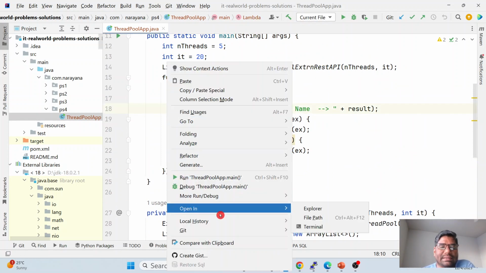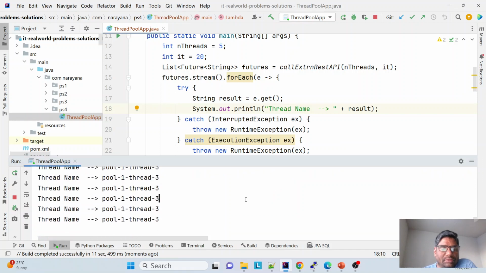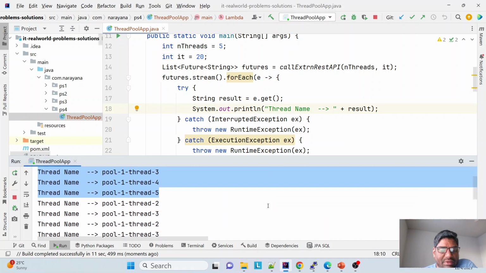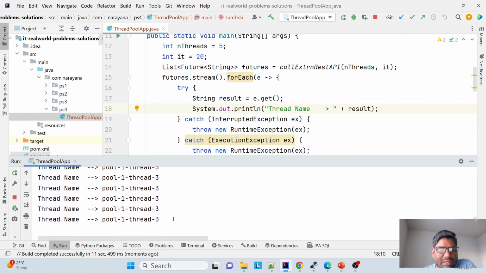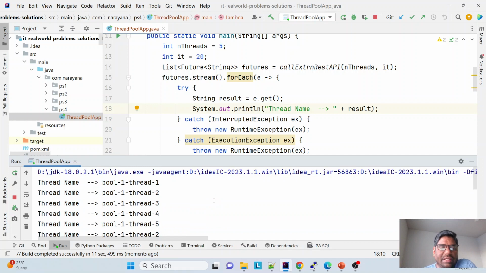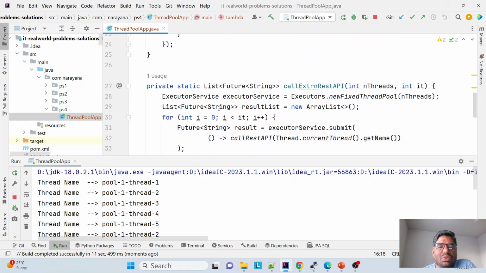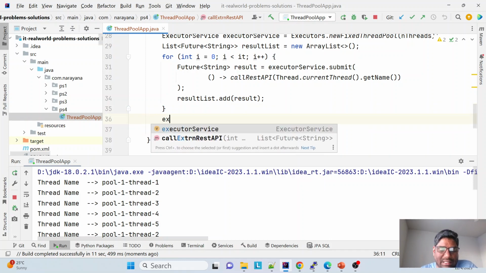Are we going to get all the results or not? We can see that. Now you can see that 5 threads were created initially, and then the second thread took charge, and the third thread likewise started processing. So here we are supposed to do a few fixes, then the code will be clean.